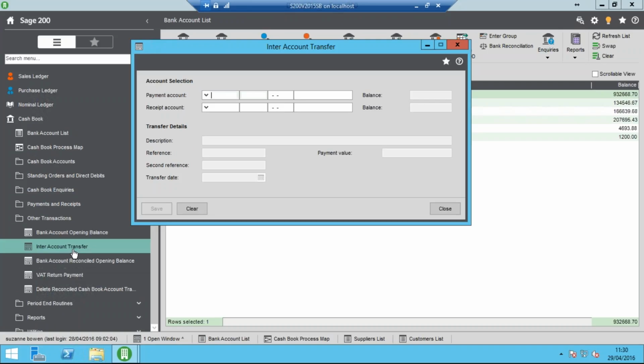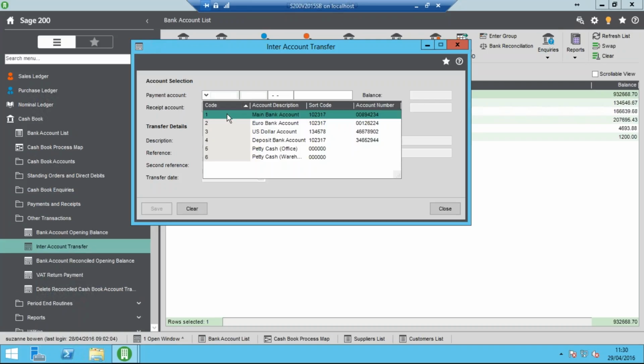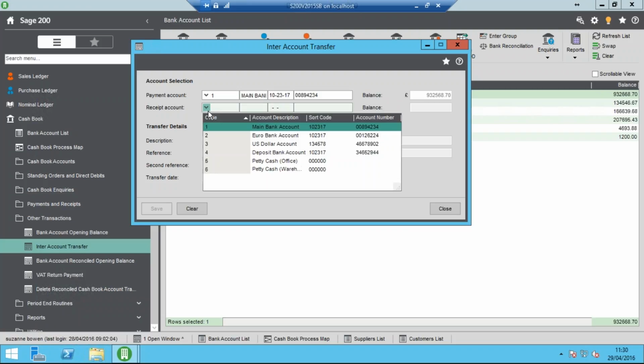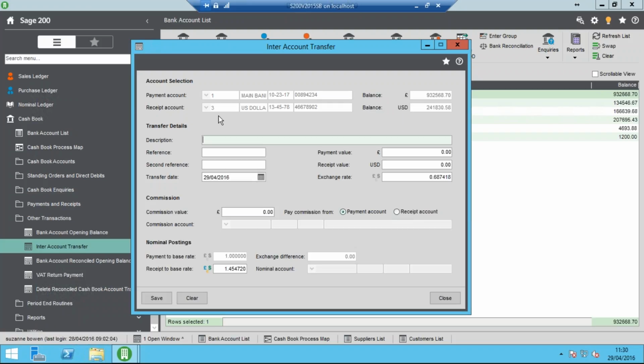Again, I'm going to do an inter-account transfer, and I'm going to pay money out of my main bank account, and I'm going to pay it into my US dollar account. So straight away my screen changes, and it's a far more busy screen. It needs a lot more information to record the relevant details. So let's have a look at the transfer details. It's asking for a description, so I'm going to call this dollar transfer. Oops, I will spell it right. It's asking for a reference, so I'll just call this transfer.